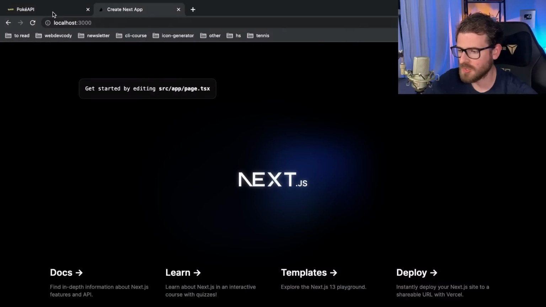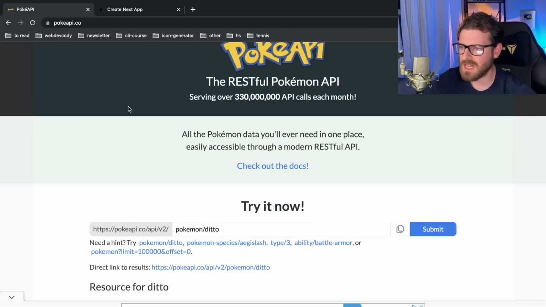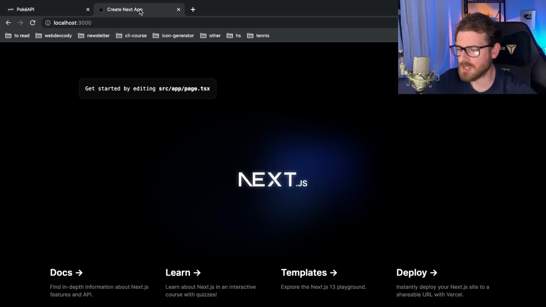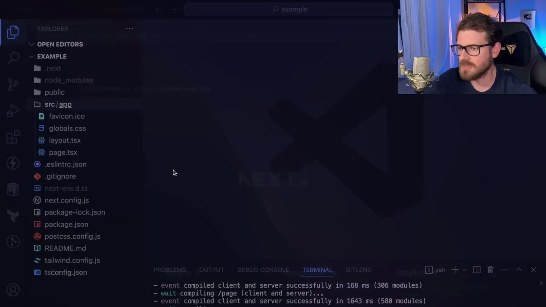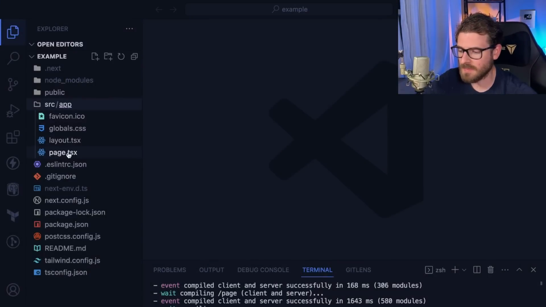So what I'm going to do is try to use the Pokemon API just to introduce some concepts to anyone who might be new to the app router or React server components or server actions. And hopefully you guys can learn something.